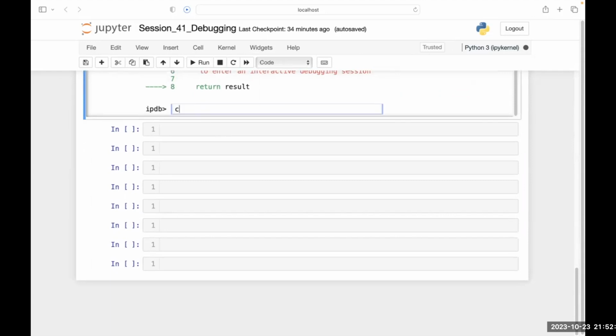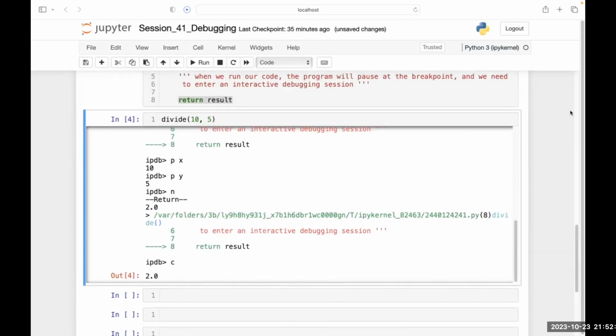If I simply type c and run it, I will get the output 2. See here, I am getting the output 2, and this time my program run has been completed. I am getting the output 2 when I type c. So that means the thing is working.